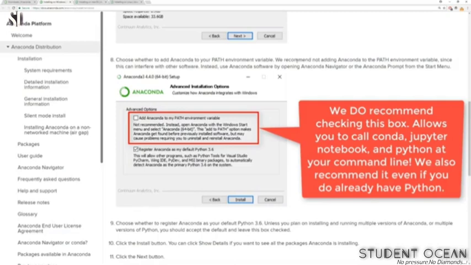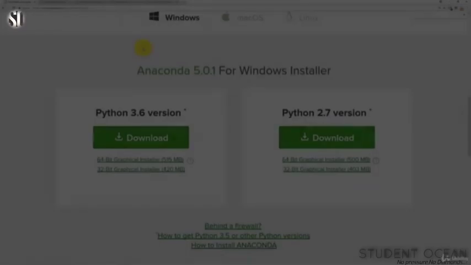However, since this is probably your first download of Python, we actually highly recommend that you do add Anaconda to your path environment variable. This will allow you to call conda-specific commands directly at your command line. Again, for Windows users, we do recommend that you add Anaconda to your path environment variable. When you click on it, you'll notice that it says not recommended. It'll highlight in red. Go ahead and click on it anyways, and then hit install.